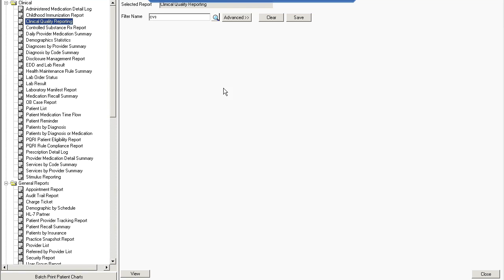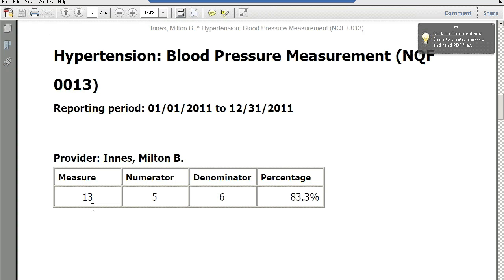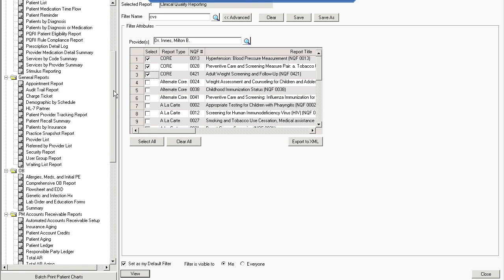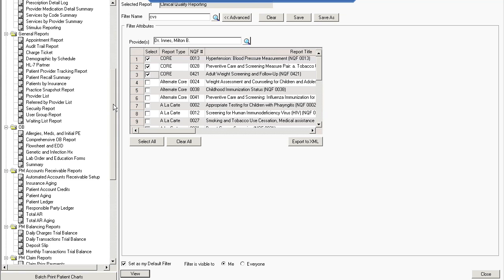You also have the clinical quality reporting initiatives in which you can select the core requirements and then any alternative core that you have selected. You click View, and you can look at your patient's numerator and denominator. You have seen 6 patients, of which you have appropriately documented 5 blood pressures for hypertension patients, giving you a result of 83.3%.